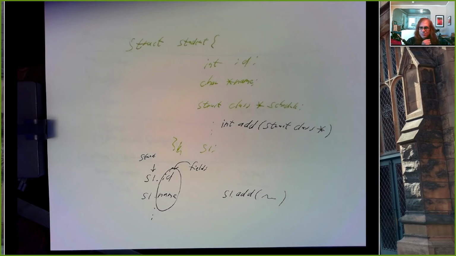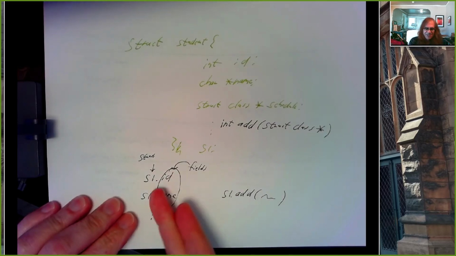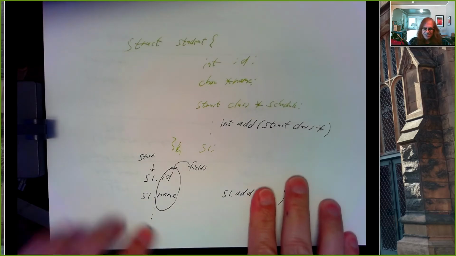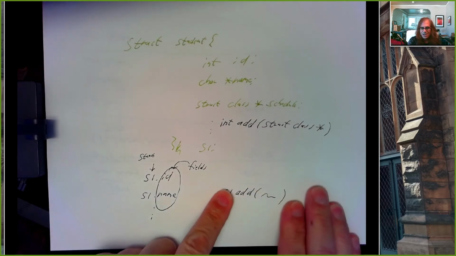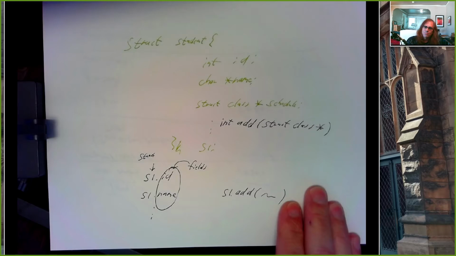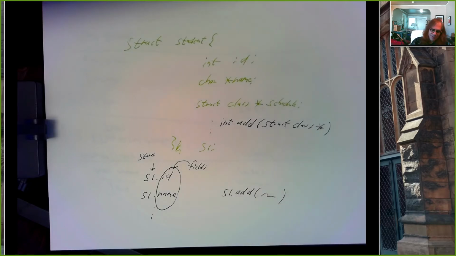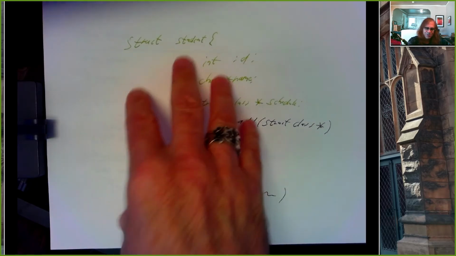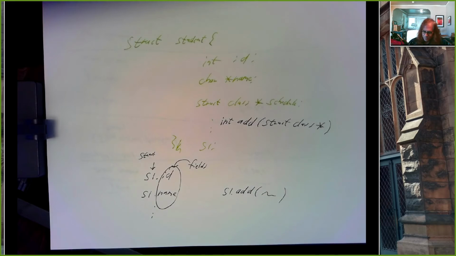And so behaviorally, syntactically, this looks exactly like just accessing a field. We're accessing a part of this structure, but this part happens to be a function. That's not a problem, right? It's just another piece of this structure. But it can be code as well as data. Okay, why do we care about that?